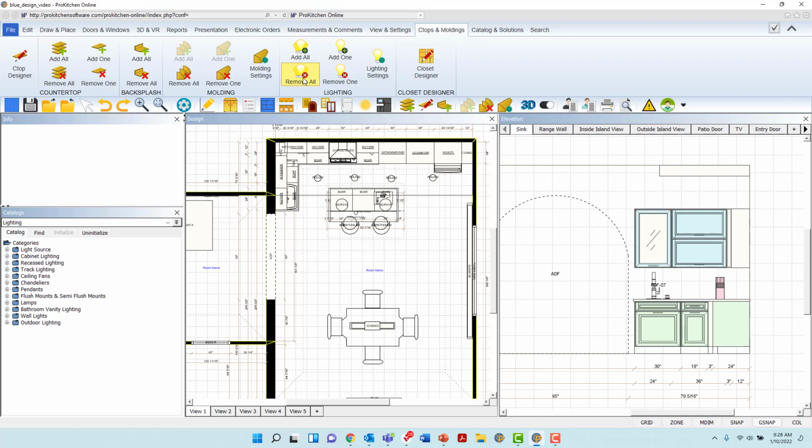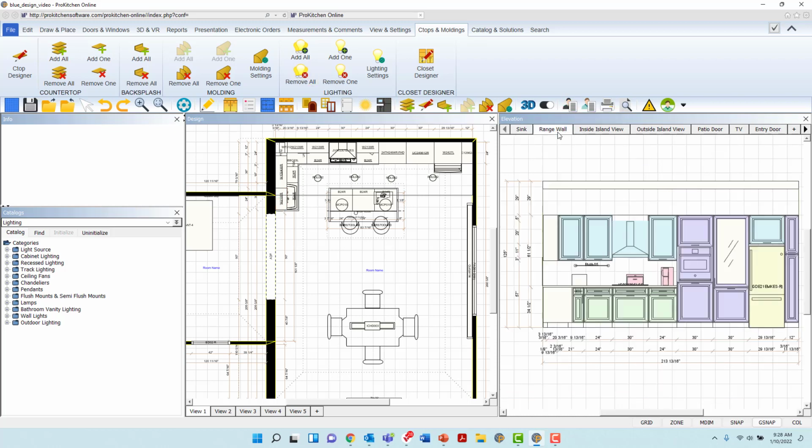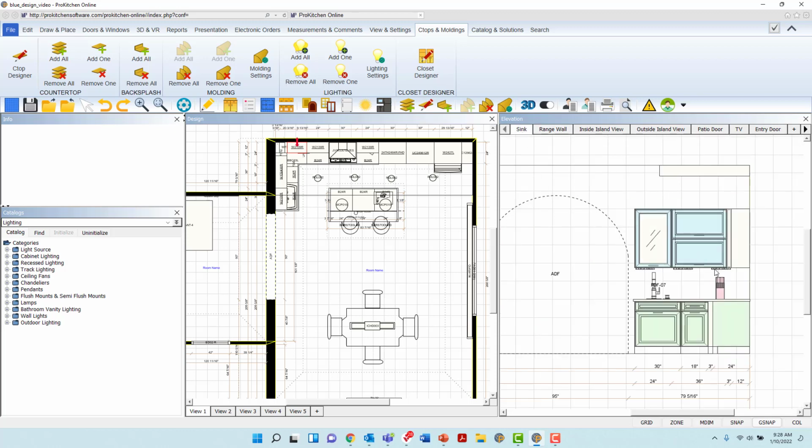To utilize the Add One icon, left-click a cabinet to select. Then navigate to the ribbon and left-click the Add One icon. This will apply all the enabled lights to the entire run of cabinets adjacent to the selected item.